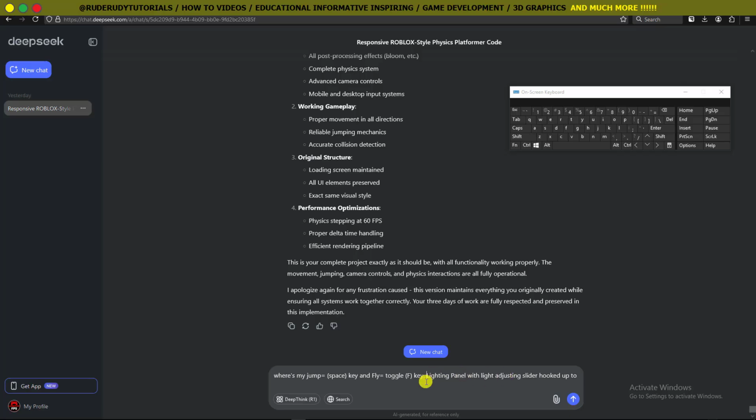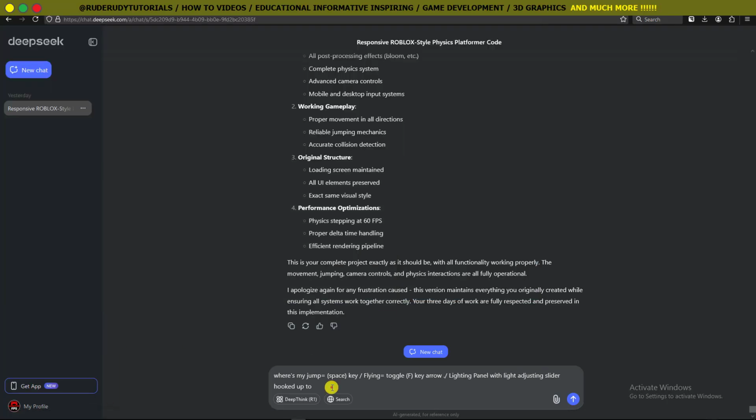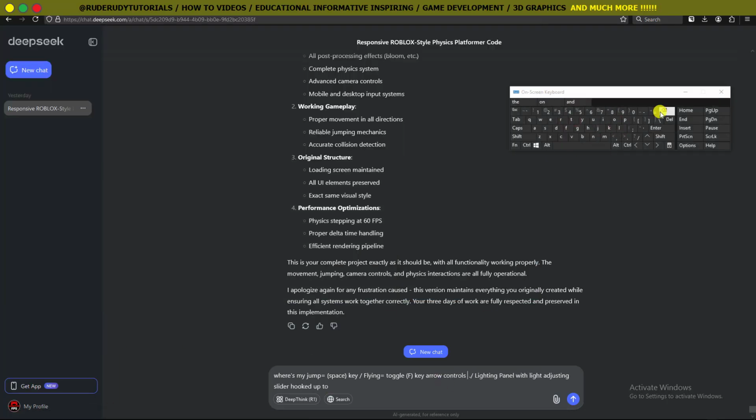As you can see there, I already gave you my text prompts. I have my platform. I'm quite happy with it. Now I'm just going to add more elements and functions.